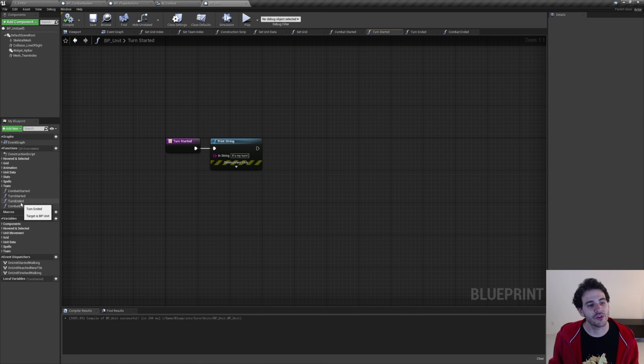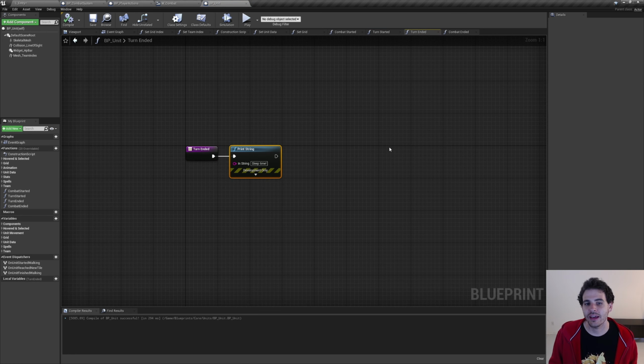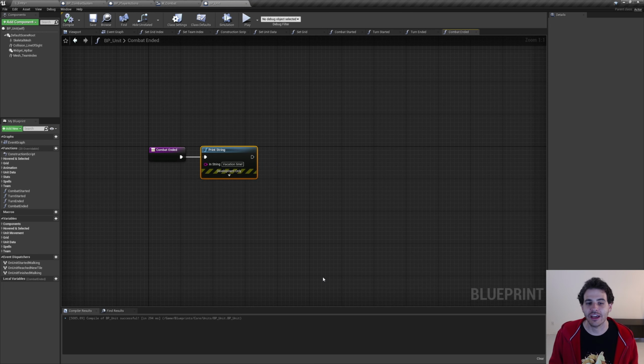And then same thing for the turn ended function. So turn ended, sleep time, which is just a print string that I added, so we can see that it works. And finally, combat ended is the same thing, vacation time.